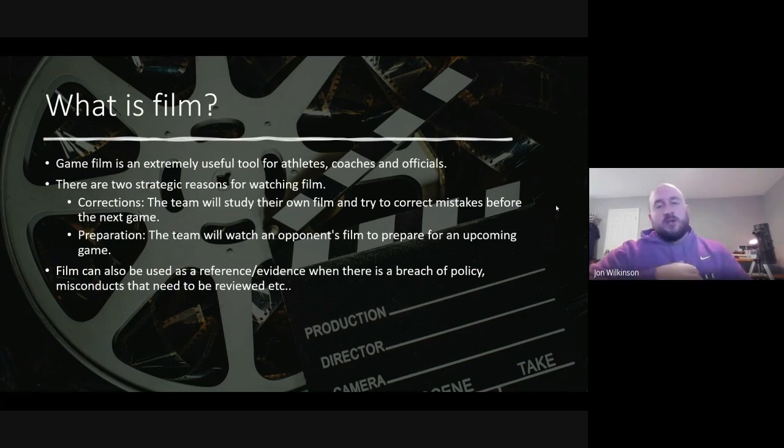Corrections is when we study our own film and try to correct mistakes and get ourselves better to prepare for our next game. While preparation is watching another team's film and trying to learn what they do, find their weaknesses, what their strengths are, and prepare for them. Film can also be used as a reference point or evidence if there's a breach of policy during the game, some misconducts, anything that needs to be reviewed at a further date to see what really happened. Without film, it's he said, they said, and we don't know what really happened until we actually see the film.